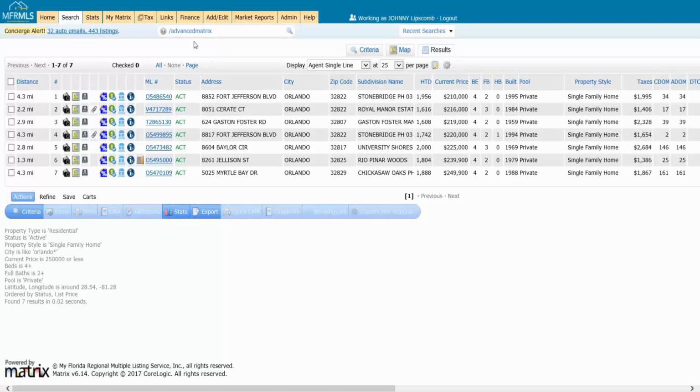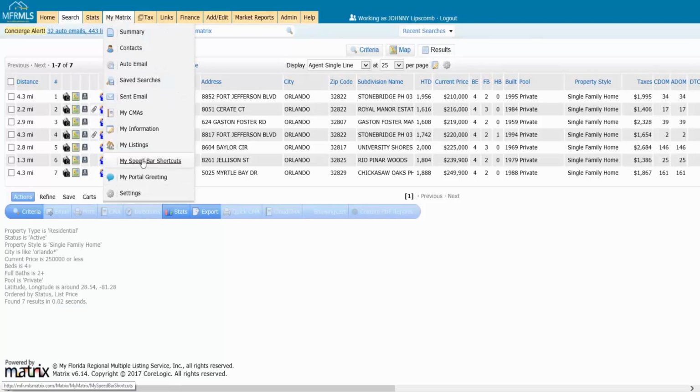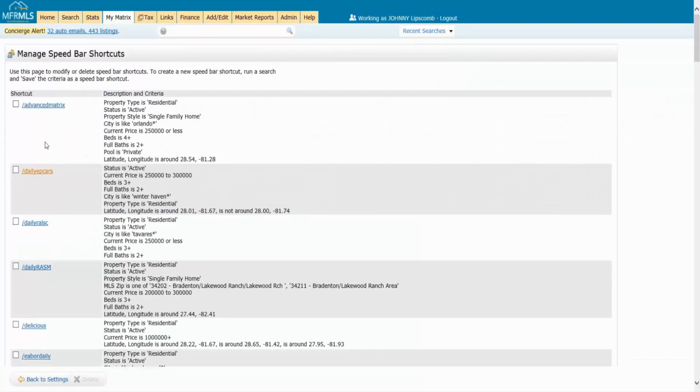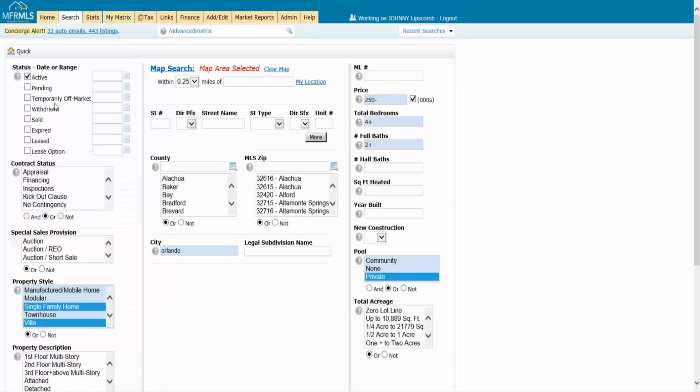So I can go and use my speed bar shortcuts. These all live under My Matrix and speed bar shortcuts. So here's where they all live after you set them up, in case you forget what /advancedmatrix means. It's right here. At any time, I can always go in and select these, and I can go in and delete them. Or if I need to update the criteria for my speed bar shortcut, I can click on it, it takes me back here, I can update the criteria, save it, and then that shortcut would be updated for whatever criteria I've put in here.